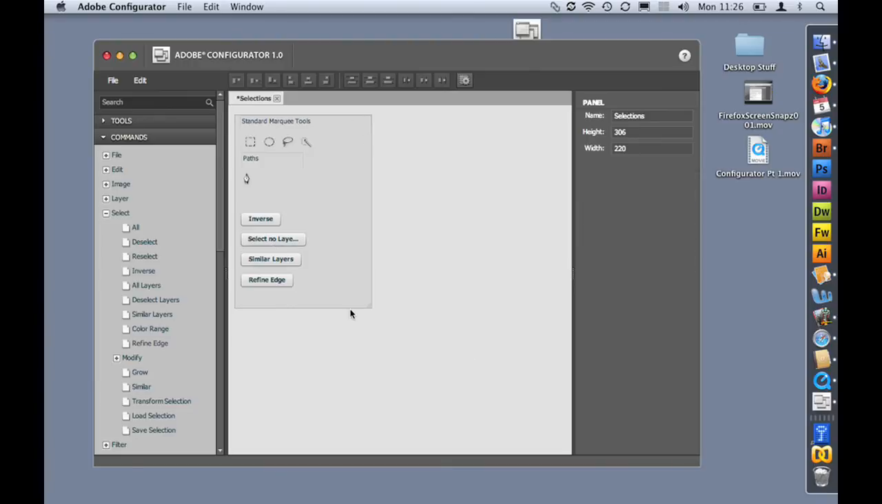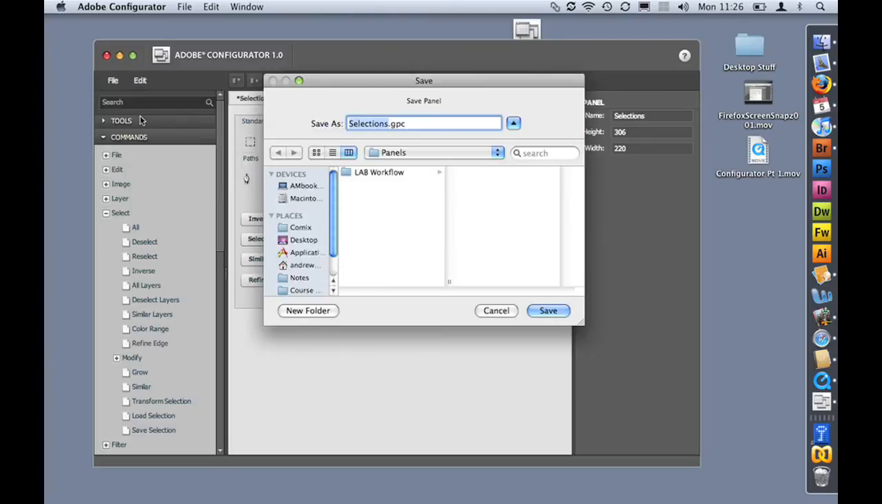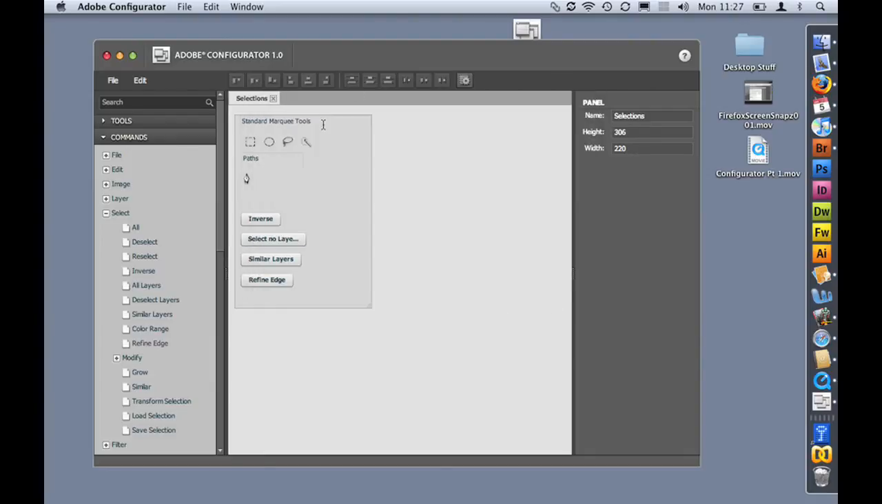So that's how we can create the panel. There's quite a lot of other things we can do with this, which I'll touch upon later. But for the moment, I've got the Selections panel made, and I'm going to save it just by coming up here and doing a quick save. I'm going to pop that into the panels folder. You'll see where that's ended up in a moment. That's not quite all I need here. I need to also save this so it's a panel that I can use within Photoshop.